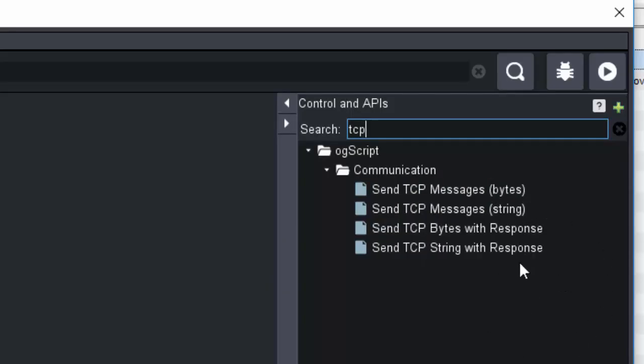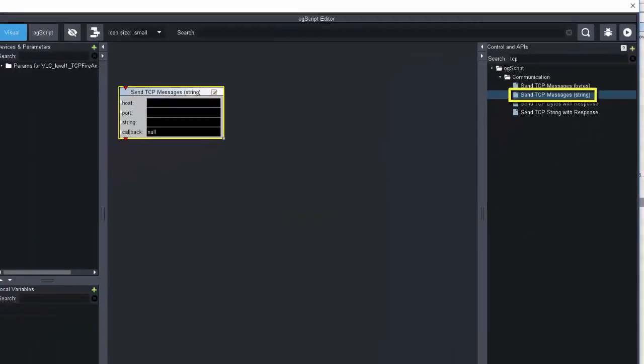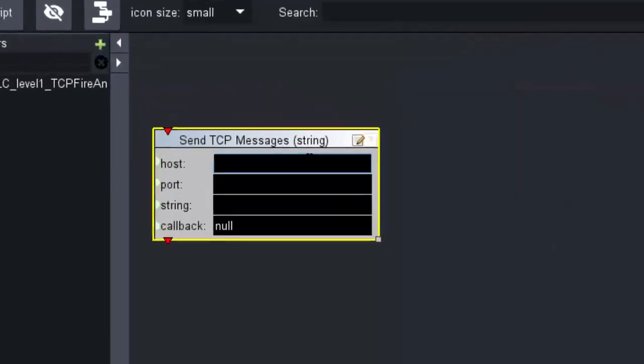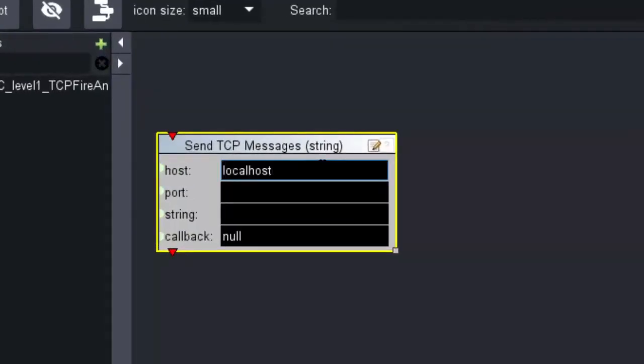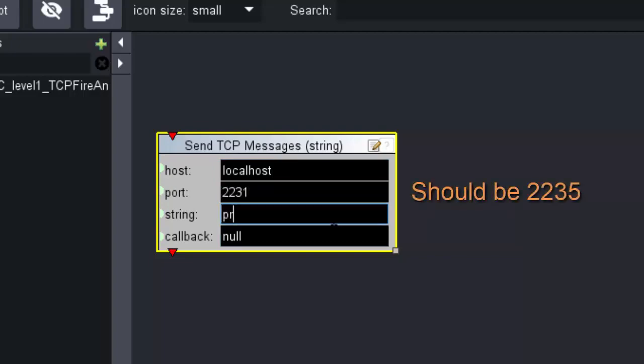And since we're doing fire and forget, I don't want a response, so I'm just going to send a TCP message that's a string. I could put in my host, so the local host, and I can put in the port that I've specified, 2231. And then I can put in the string that I want to send. I want to send previous.